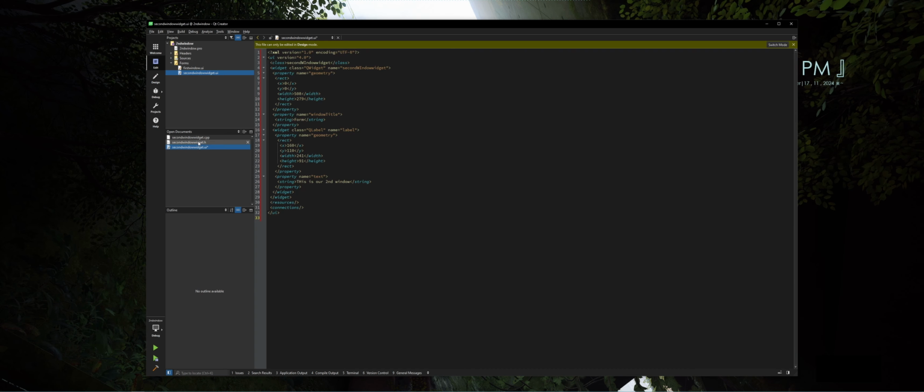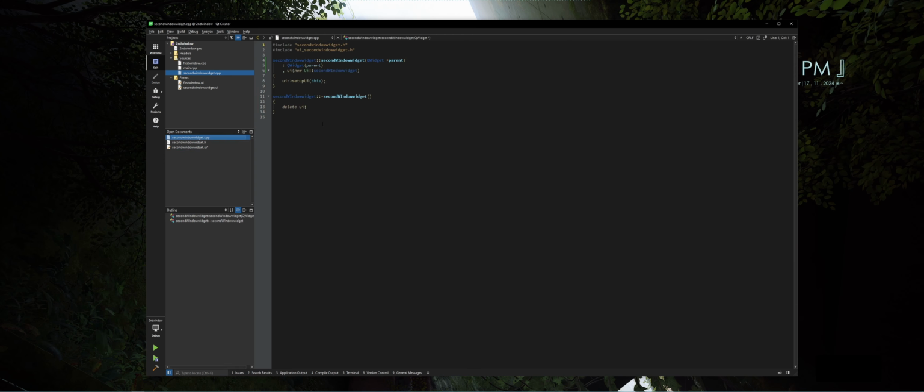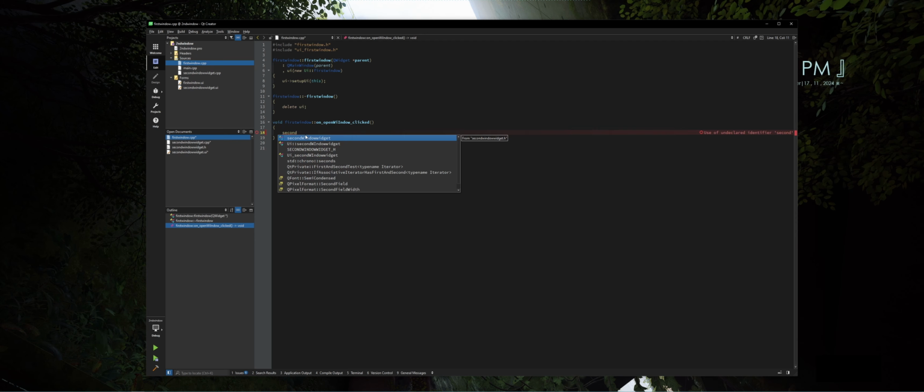So now, in order to create a second window from within the first window, when you click on the button, you need to go to the first window, and here we have, remember, the open button. What we are going to do is create an object of the second window class as a pointer.